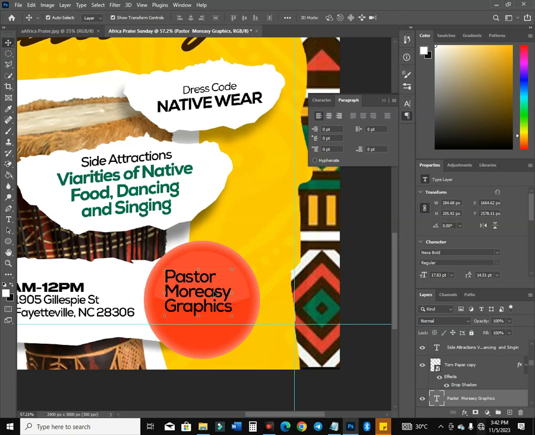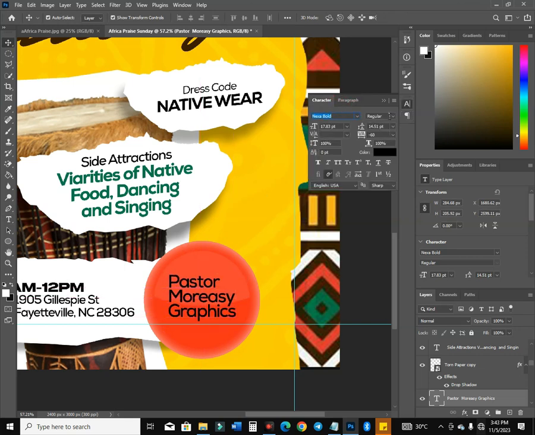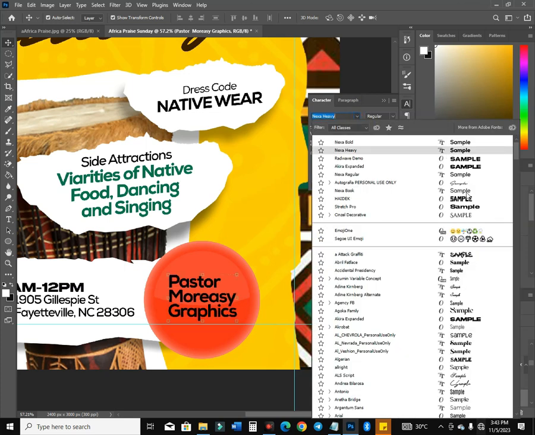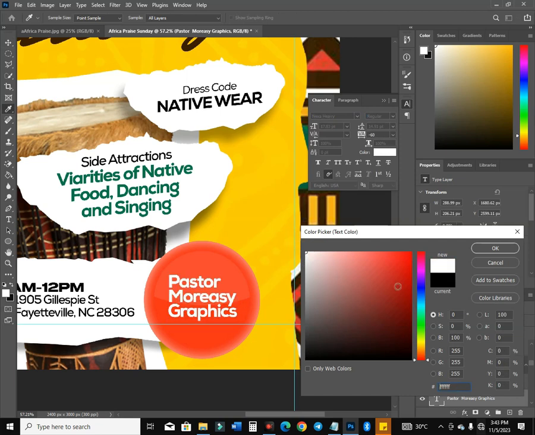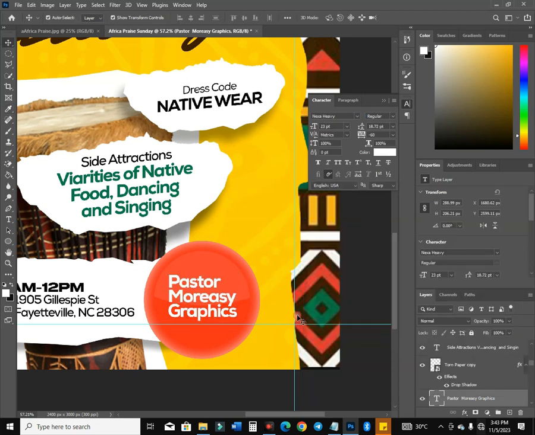So Pastor More Easy Graphics is the one for today. Let me increase the font and make it bold. Yeah, I'll change the color to white. I'm not using any other color than white.